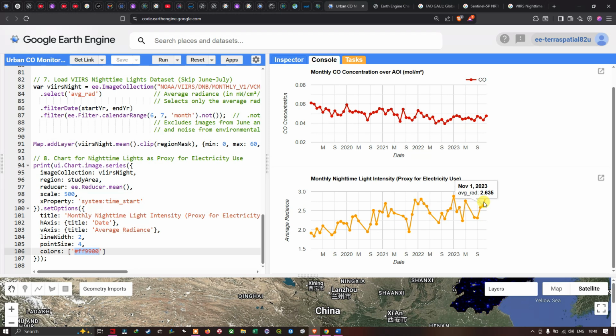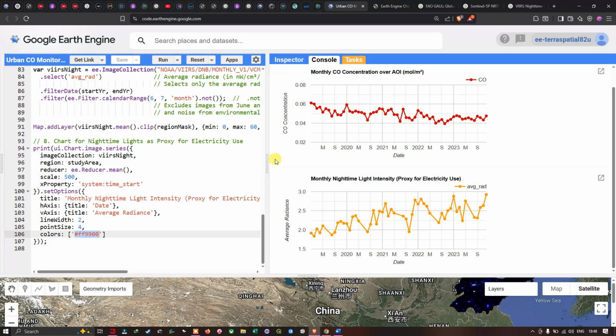This might have resulted in lower emissions of carbon monoxide concentration due to the shift to electric vehicles in the study area. You can compare both graphs here: one graph is showing a decreasing trend, and the second graph is showing an increasing trend in the study area.